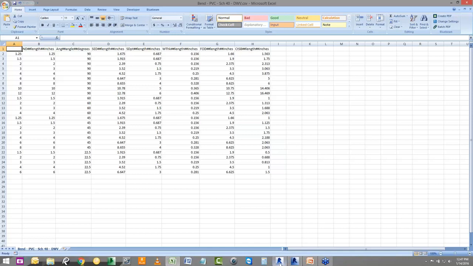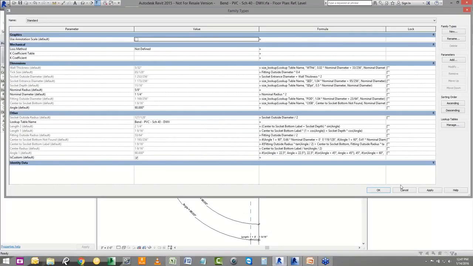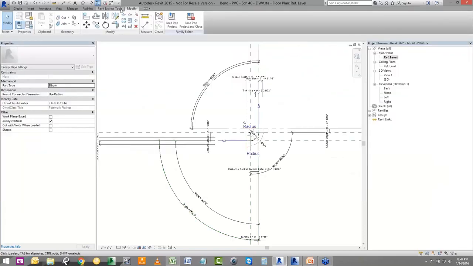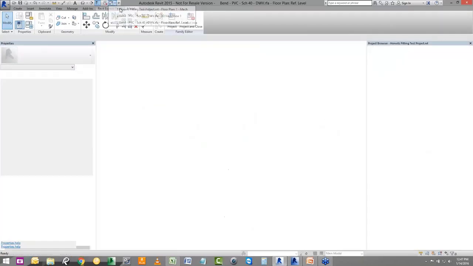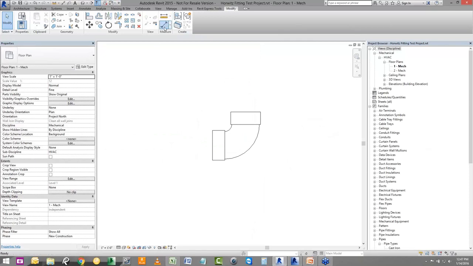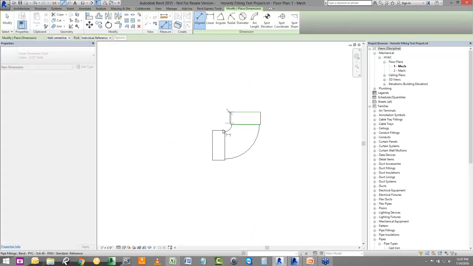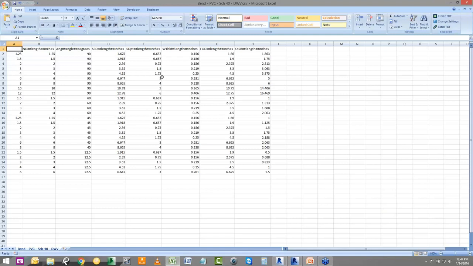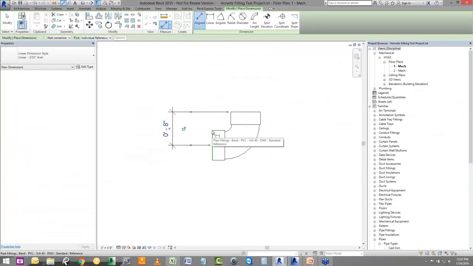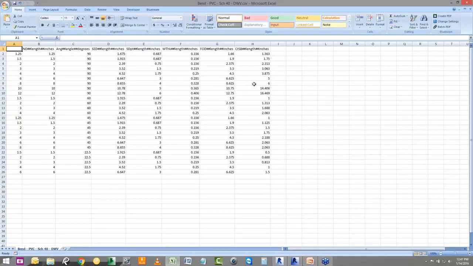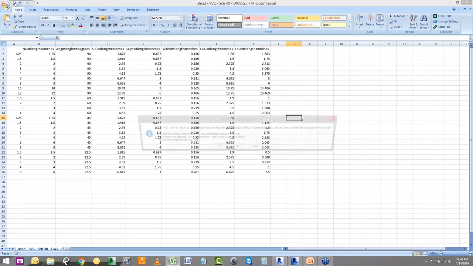So first thing I'm going to do here is hop back into my project. Come here. And I want to run a dimension. I'm going to run a dimension from the top of the socket to the center here, and I can see that that's 8 inches. Well, when I look back at my lookup table, this is a 5 and 3, that's 8. So this particular fitting is sizing properly. If I want to modify that value, it's as simple as opening up the lookup table. Say I'll change this 5 to 8 for now. I'm going to save that lookup table.